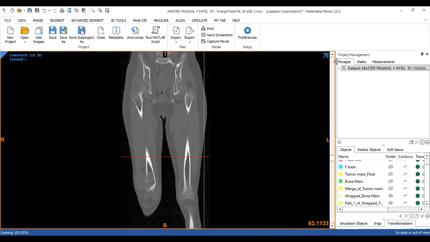Okay? So in the project management tab, when you click on images, you get an option at the bottom, add images. So I'll click on add images, right? I'm clicking on add images. When I click on add images, I get a dialog box.